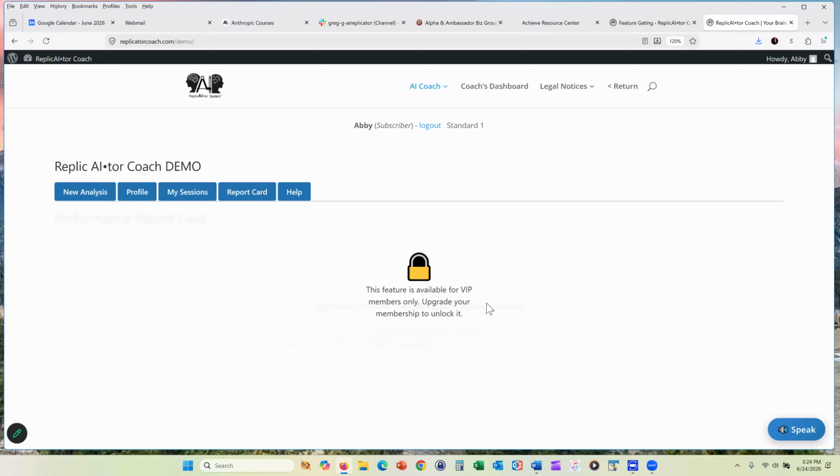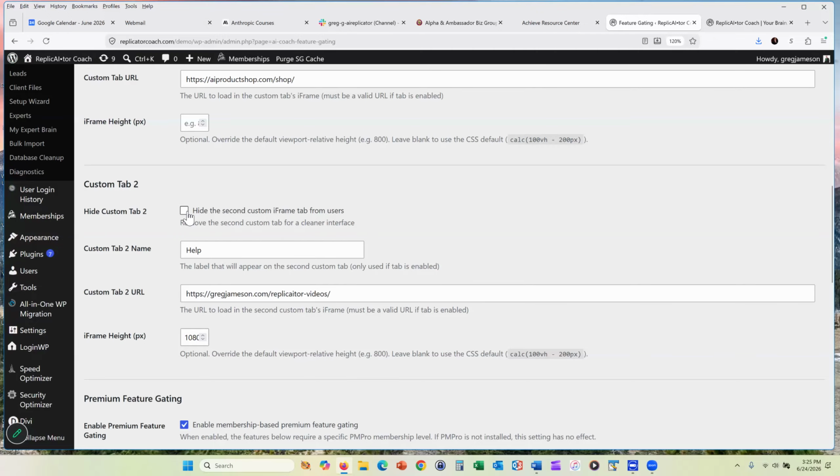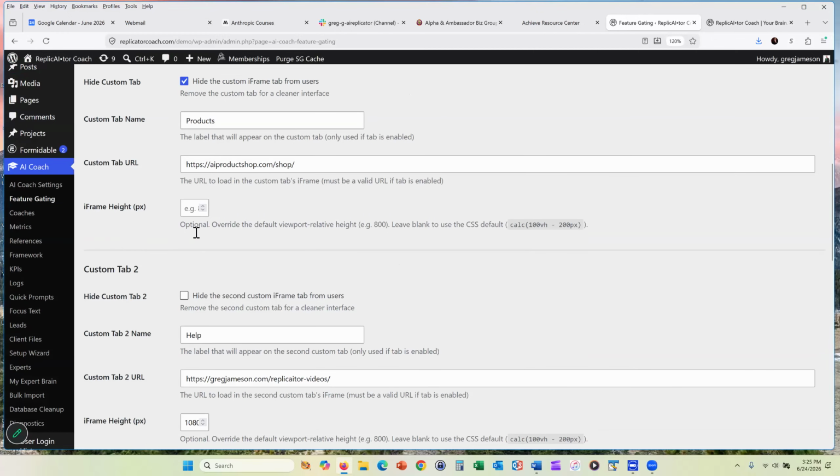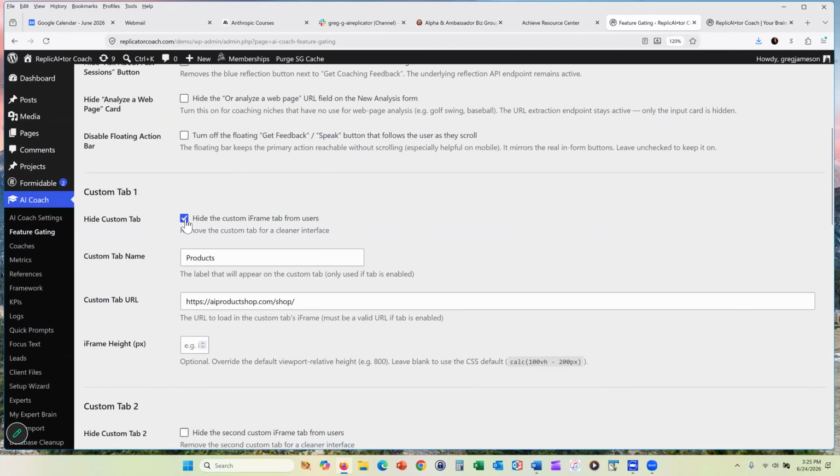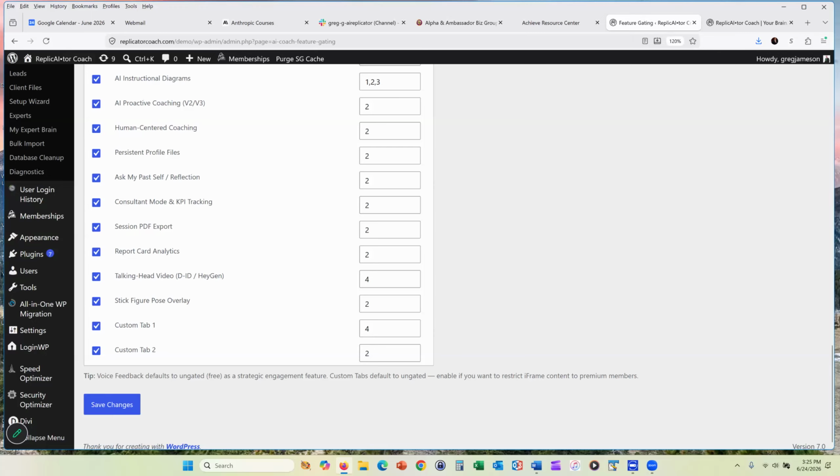Now, if we go back to the custom tab 2 is visible. We are going to unhide custom tab 1. And custom tab 1, we have gated so that only VIP members can see it. If we save those changes, it's not allowing me to do this because I'm logged in as Abby.